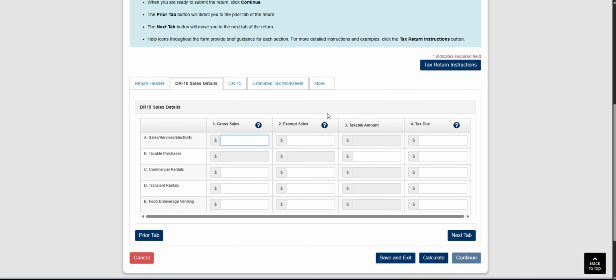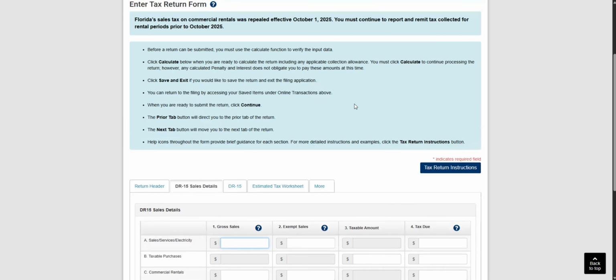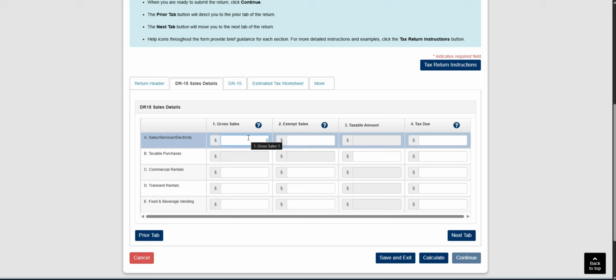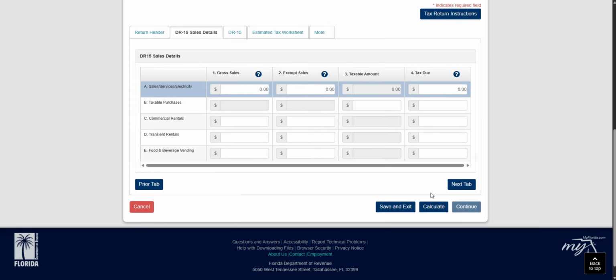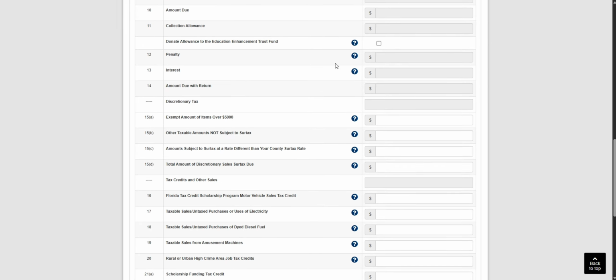Okay, so here is the option where we can put our sales amount. As we are submitting zero sales, that means we didn't make any sales during the filing period, so we need to put every detail here as zero. Okay, so you need to submit 0 for gross sales, 0 for exempt sales, and tax due also 0, and then click on Next step, and all other options will be the same as they are.